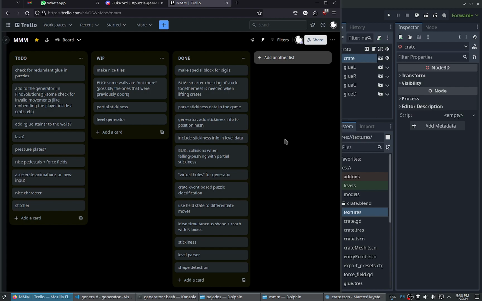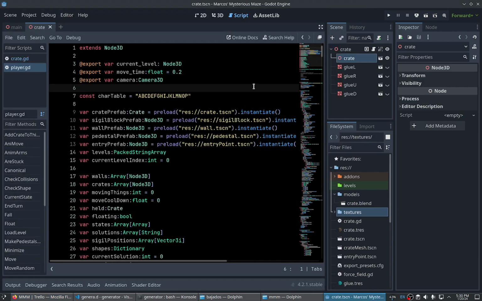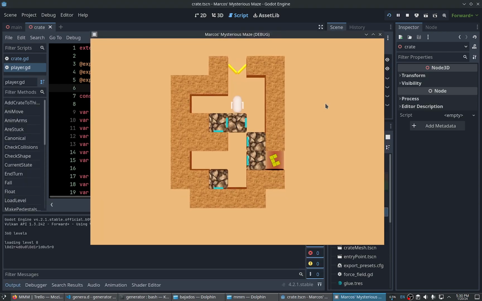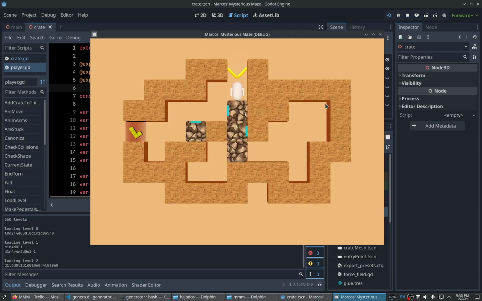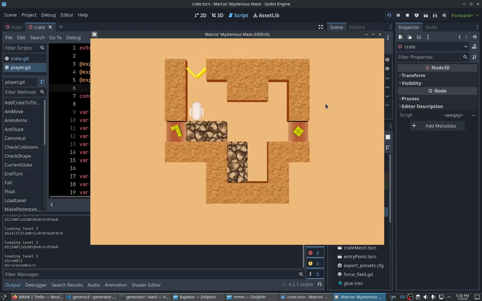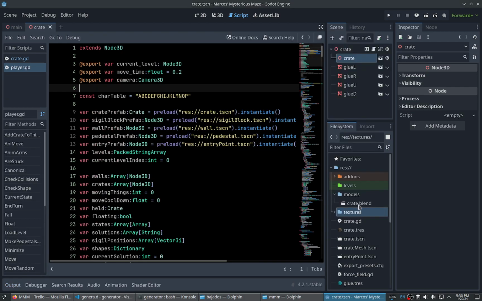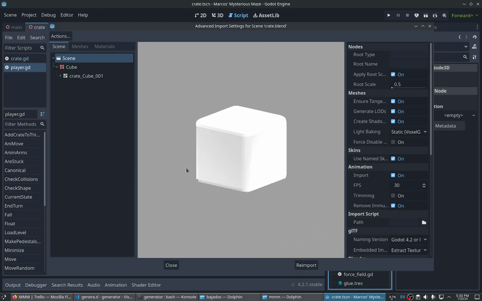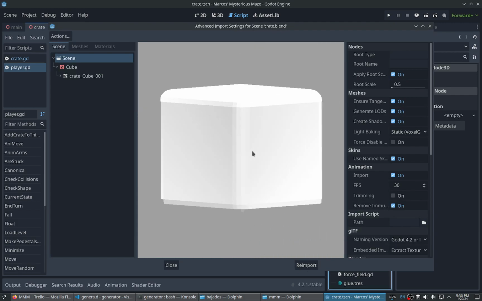I wanted to make a short video today showing some progress I made in the graphical aspects. I was making some textures and some 3D models to make the game a bit nicer. For example, I made a rounded cube for the crates using Blender.